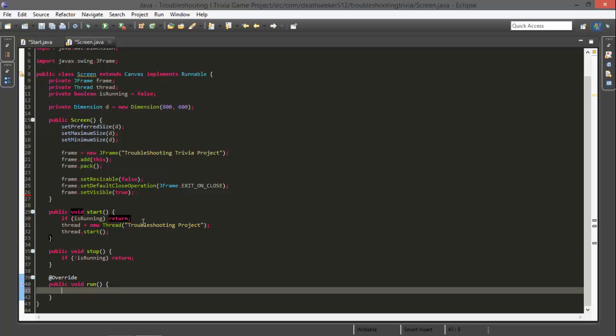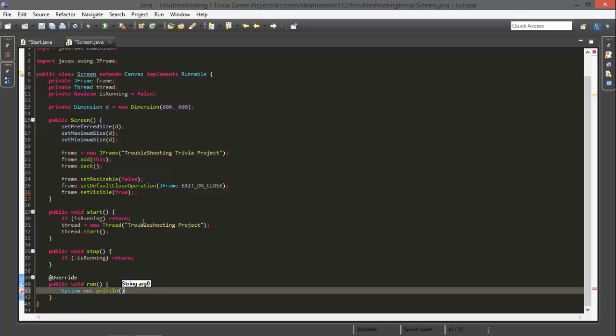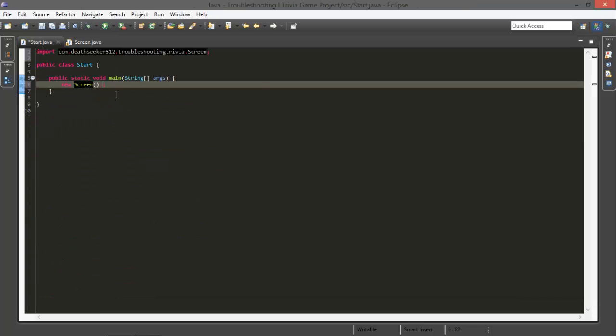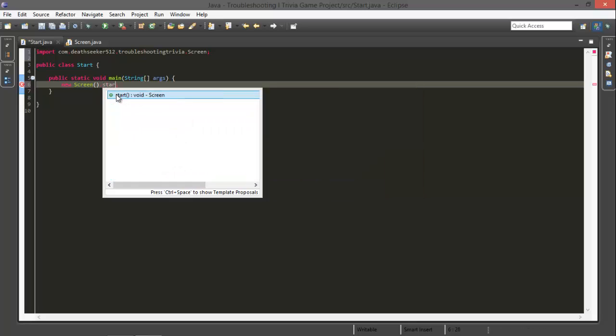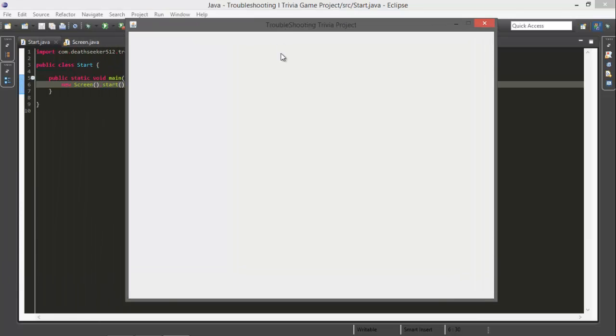And then System.out.println("running"). So now if I go over here and hit dot start and get rid of that extra semicolon and then run this, let's see if we get a frame. We get a frame. Yay.